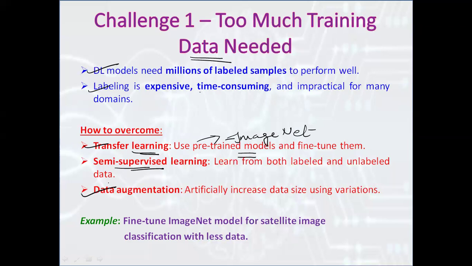Next, data augmentation. Artificially increase data size using variations. Techniques like flipping, rotating, or adding noise to existing data can effectively increase data set diversity and help models generalize better.